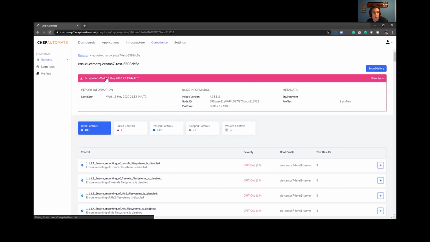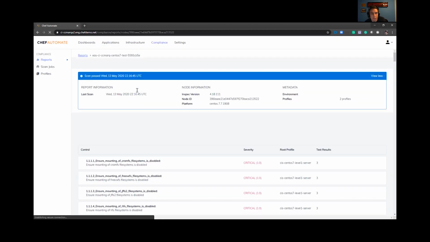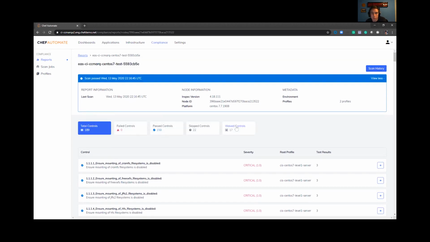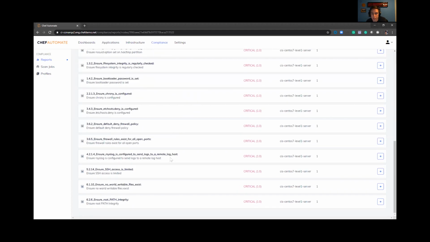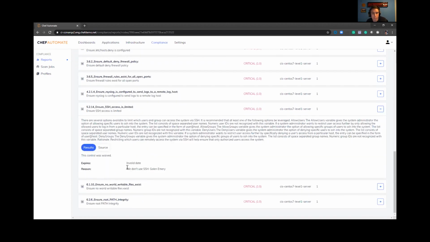So we'll just click refresh real quick, and sure enough, we have a fully compliant node. And what we can do is click on the waived controls and scroll down here, and we can see not only the waived controls that I did on the first scan, but here's that control that I have waived, and we can see there's that reason, because we don't use SSH.